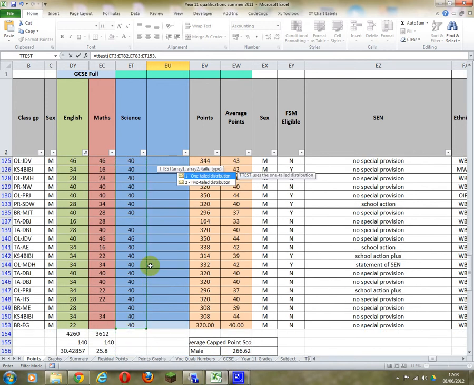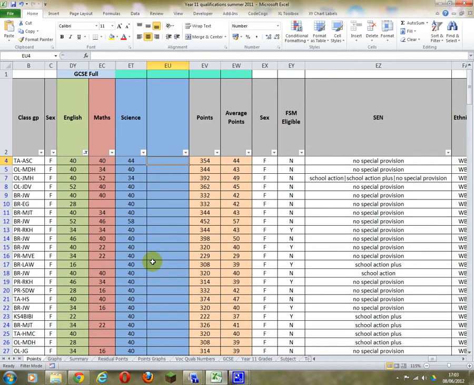Now it's looking for 1 or 2-tailed distribution. I'm going to type in 2 for a 2-tailed distribution because the data is likely to be symmetrical around a mean. Type in comma. And now it's looking for 1 paired or a 2-sample test. Their samples are independent of each other, aren't they? The boys and the girls, they're completely independent samples. So I'm going to choose 3 here, which is 2-sample unequal variance. So I'm going to press 3, close the bracket, and press return.